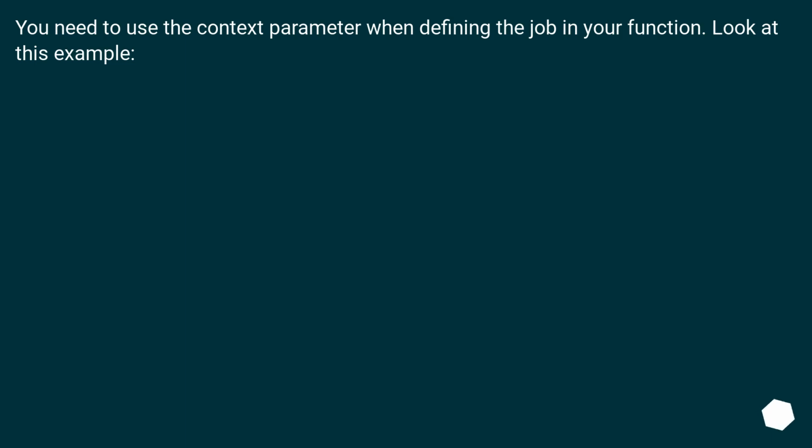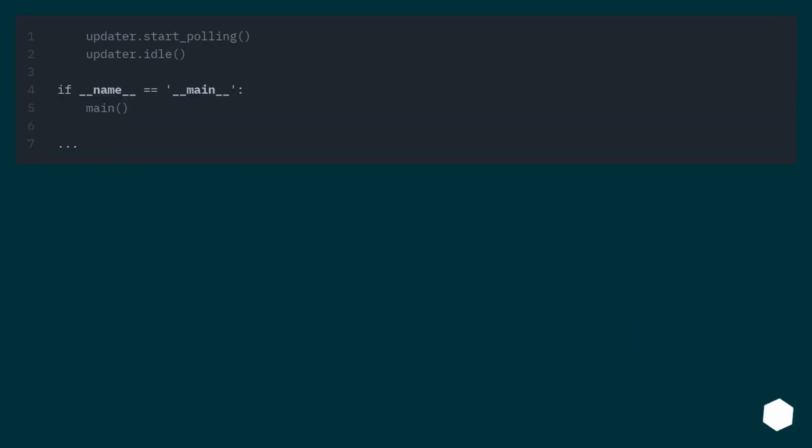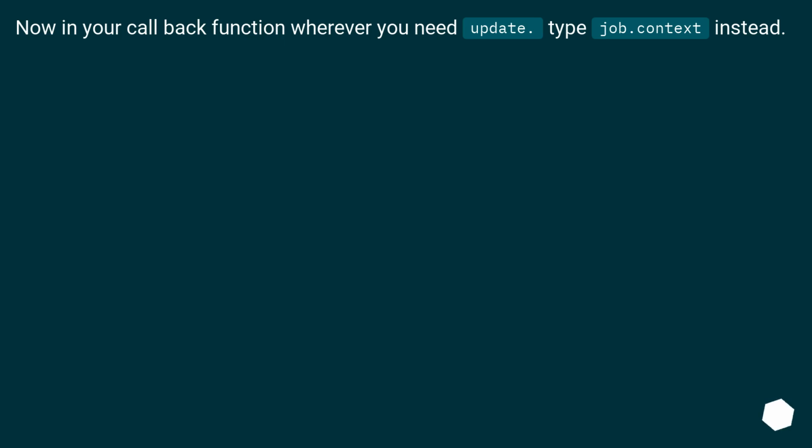You need to use the context parameter when defining the job in your function. Look at this example. Now in your callback function, wherever you need update.type, use job.context instead.